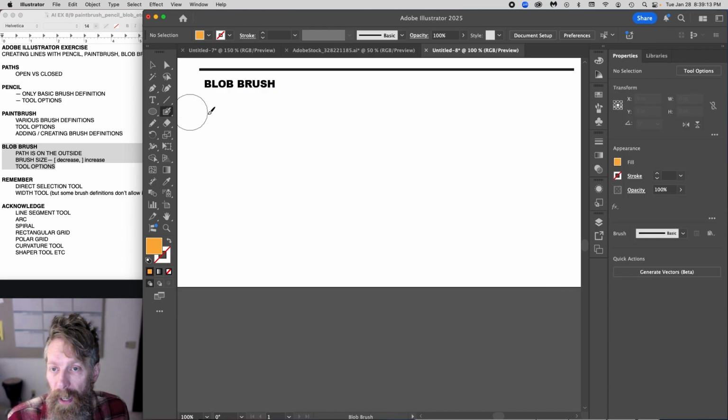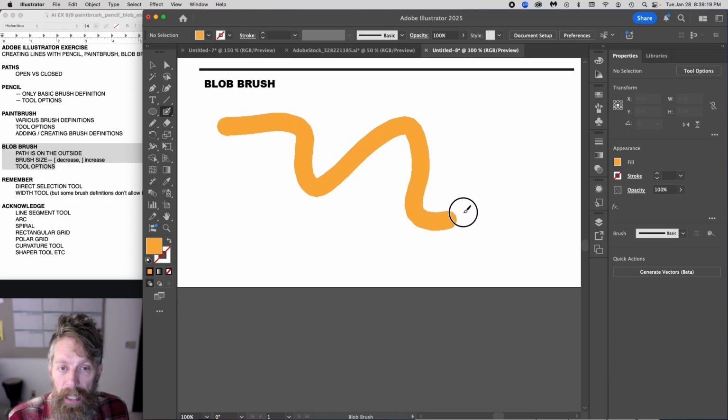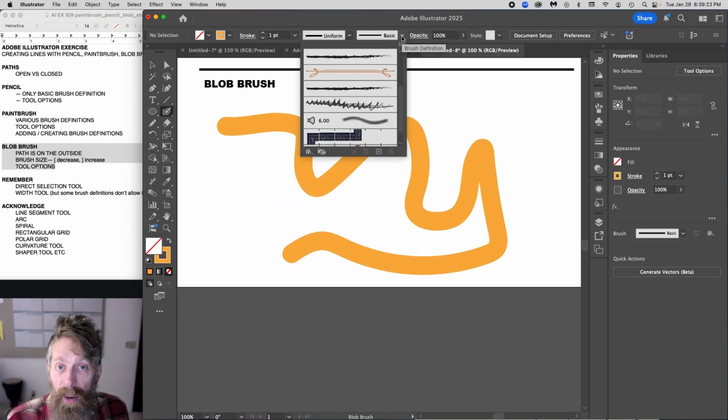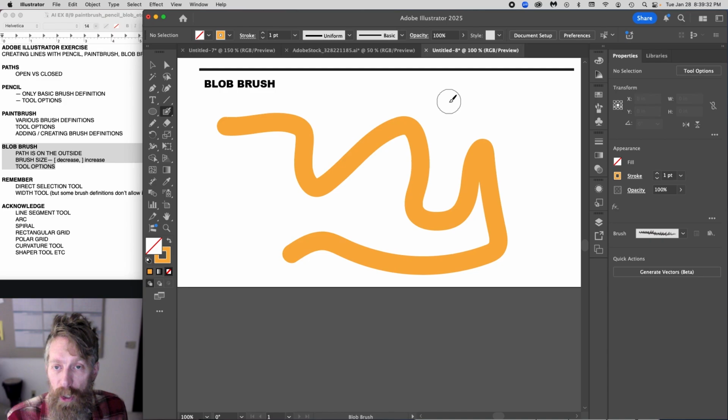So again, maybe make a smaller one this time. And you just click and drag, and there is your line. Notice that this one does not allow any effects whatsoever. If I try to choose any of these, it just does not let them. Because it's like, I don't do that, I just do blob, man.